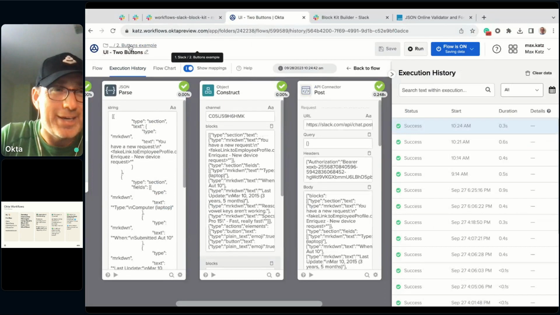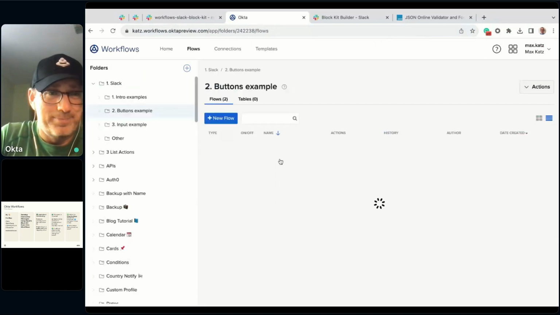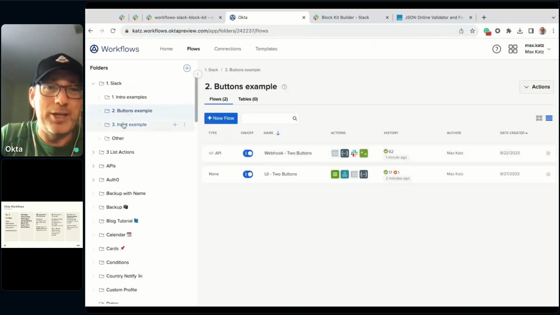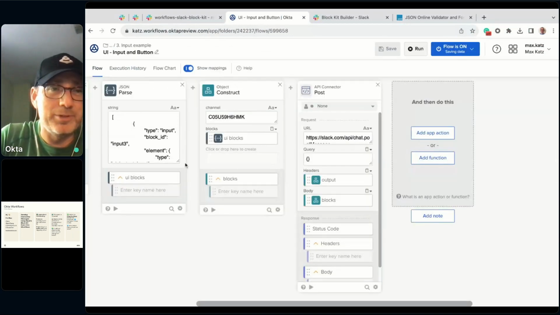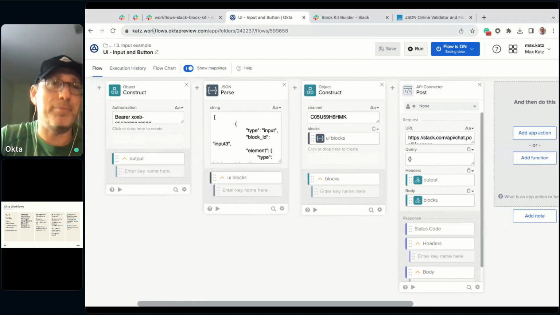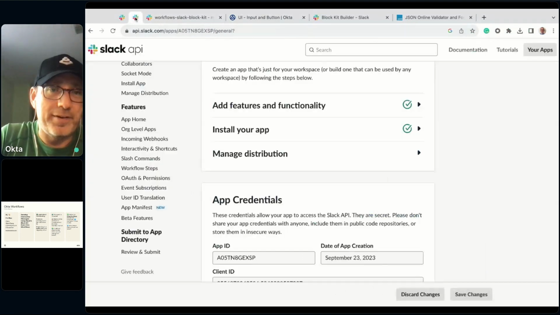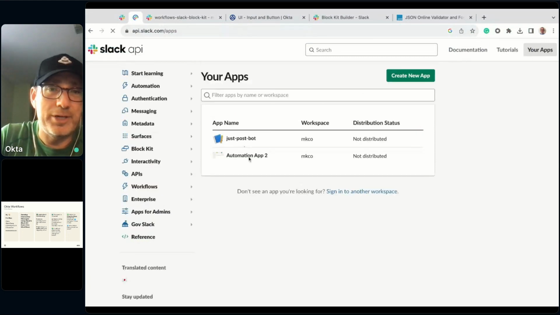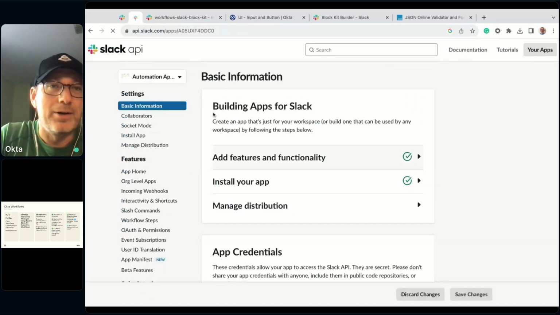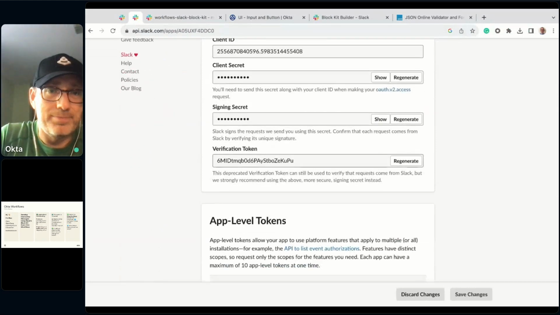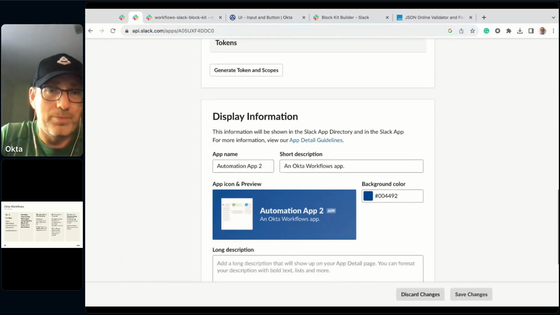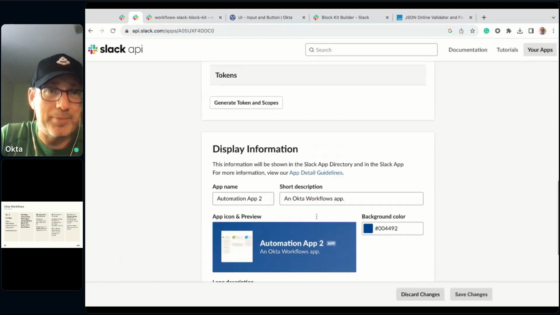The next example is with input. So let me show you how it looks. I've got a similar setup. I have a different app for that. I configured a different app called automation app. So this is my automation app here.